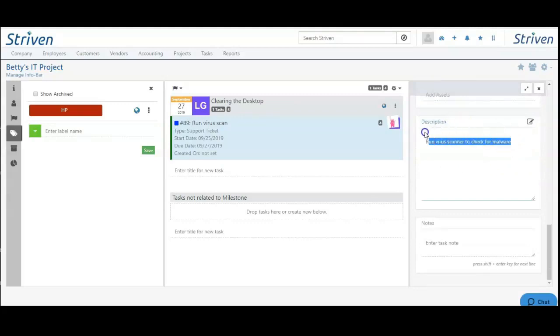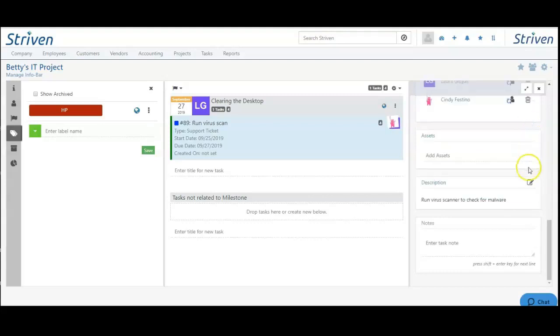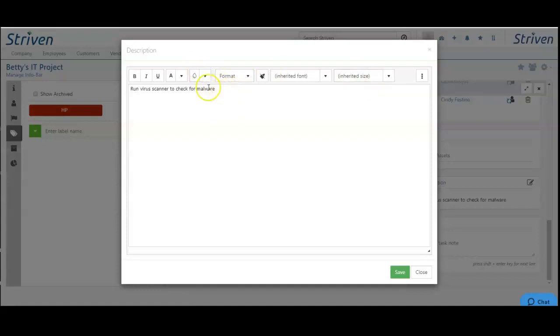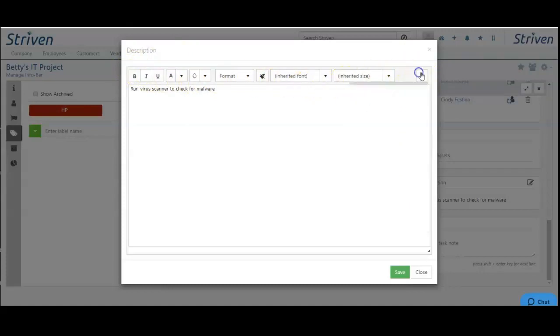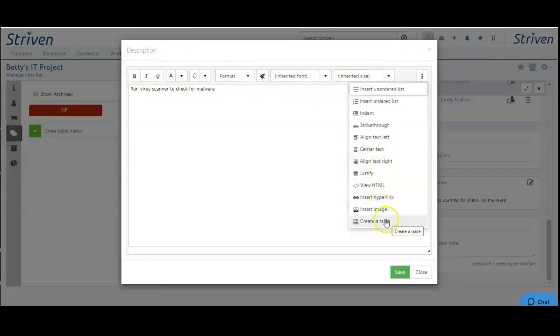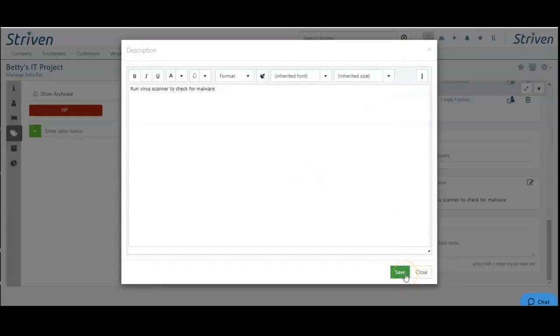If I needed to edit this particular description, I can change it here by opening the Advanced Editor. This gives me options such as bold, italics, underline, changing the font color, changing the background color of the font, changing the format or heading, clearing my formatting, changing the font, as well as the size of the font, and a host of other options. If you don't see something here at the top of your menu bar, click the three dots to show more menus vertically. I'm going to save this description.